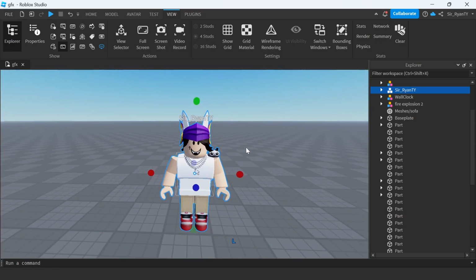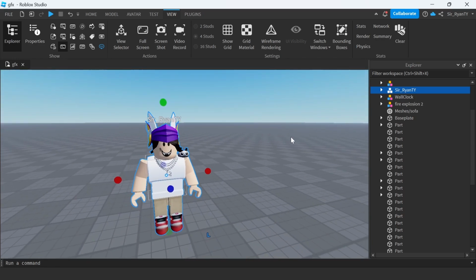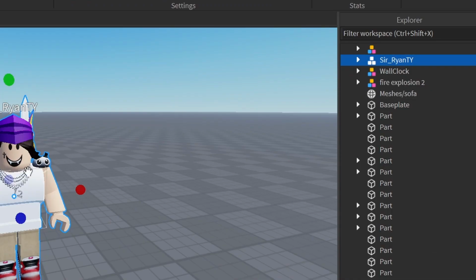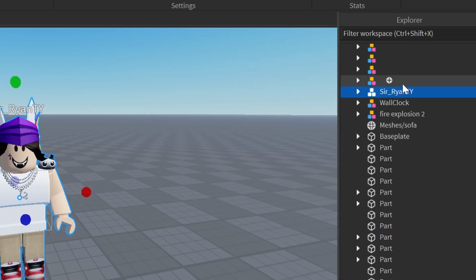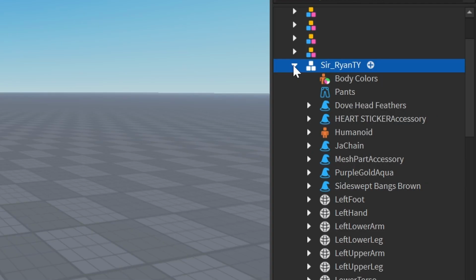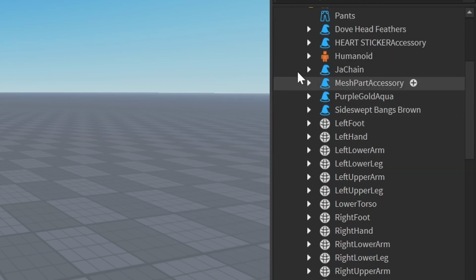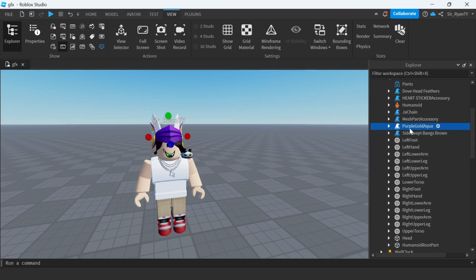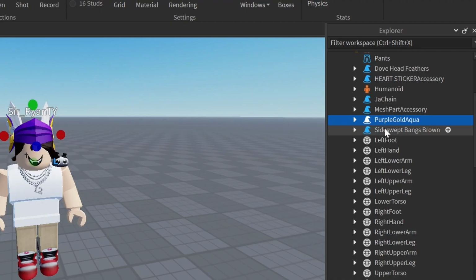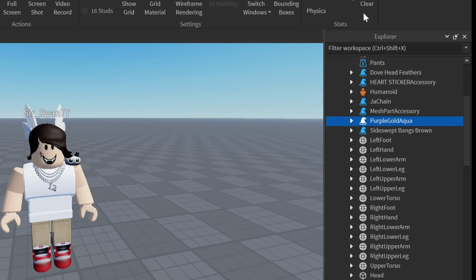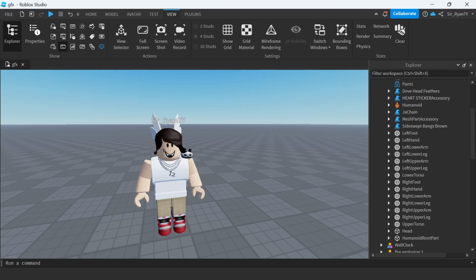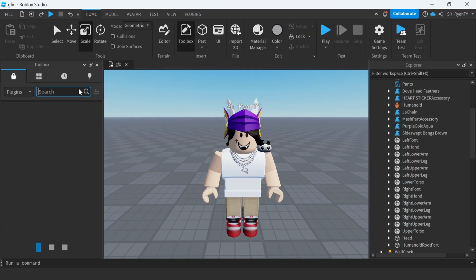Anyways, once we have this selected, we can move it however we want. So if you click on it, you should see your name here in the Explorer tab. You can press on the drop down and this is everything. So if you do not want something like the purple thing on my head, then you can click on it and you say delete. Now if you make a mistake, you can say Control Z and it should bring it back. Now okay, so now what you want to do, I am going to add a different face.